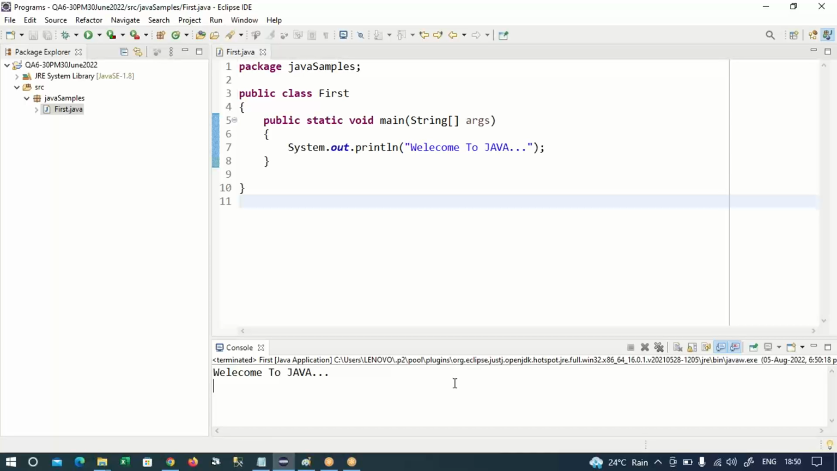Any questions till now? Can you explain once again? Sure. System.out.println, why do we have to write that especially? Do you have any knowledge of the C programming language? Any idea? No, I don't have.